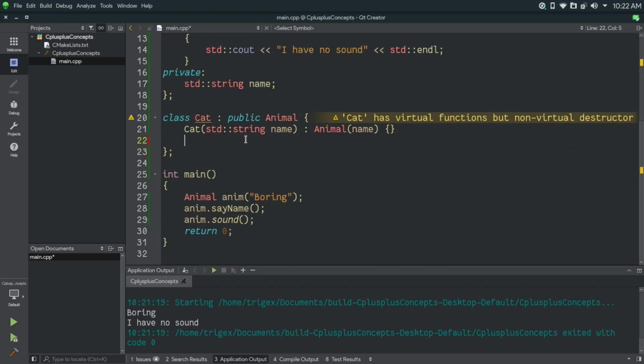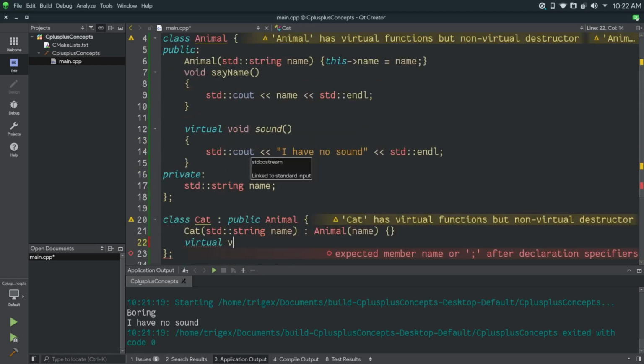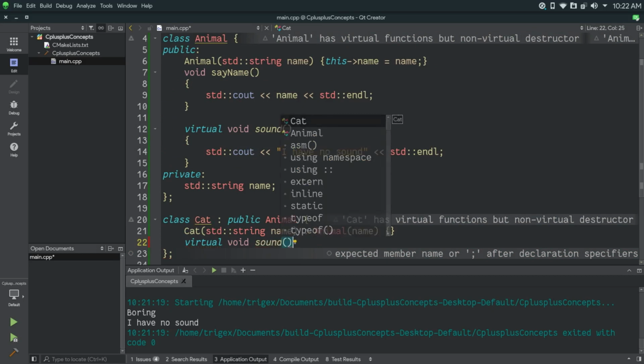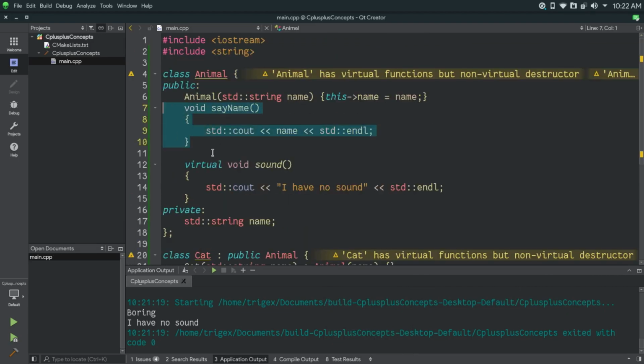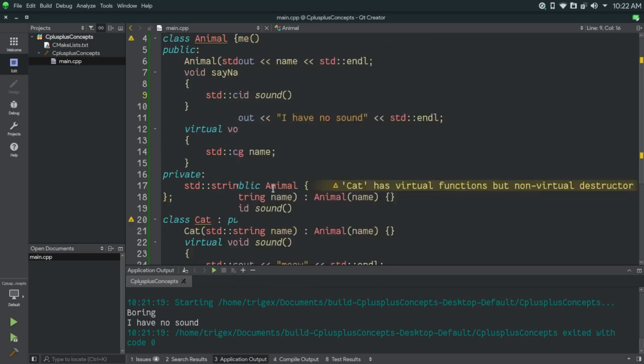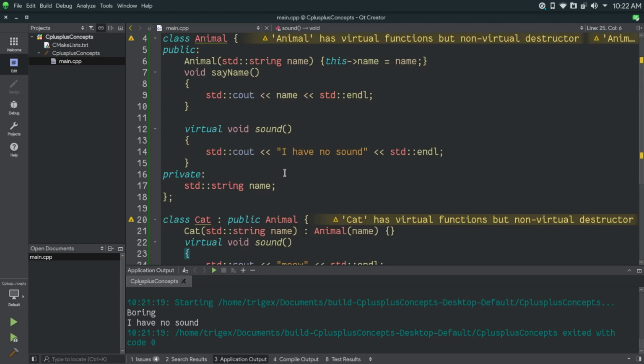Now virtual, we can override it. So this is where we're going to add in our different functionality. Virtual void sound. And he's a cat, so he's going to say meow. Pretty simple. Now, void sayName, like I said before, is going to stay the same because every animal should be able to say their name just fine. But this one is going to be different.